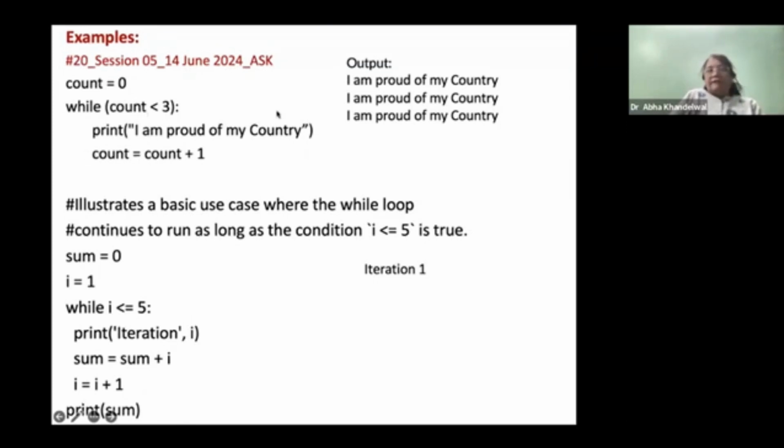Again it will go inside, the second time this will be printed, then count will again be increased by 1, it will become 2. Then count is still less than 3, so this will again get printed. And when count becomes 3, count is no more less than 3. It is equal to 3, but it is not less than 3, and therefore the control will be thrown outside, and there is nothing outside, so your program will stop. So this is the output you will get.